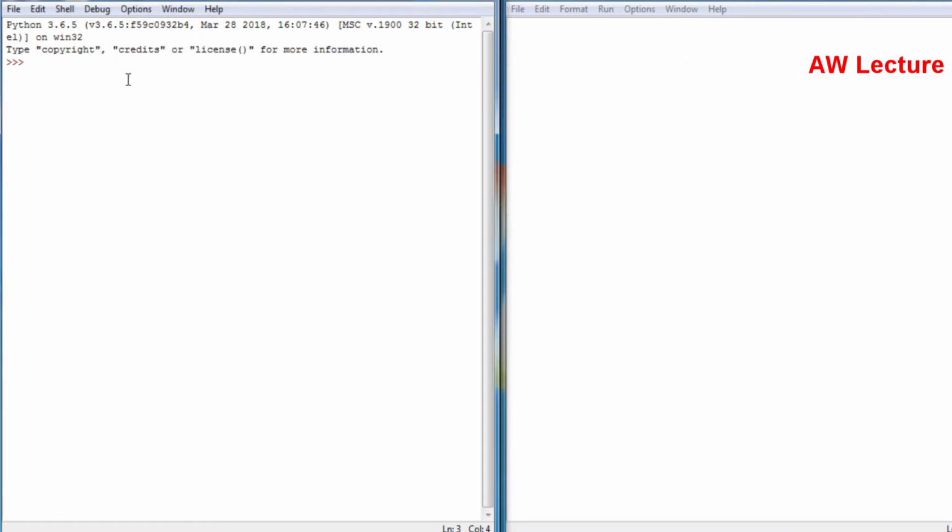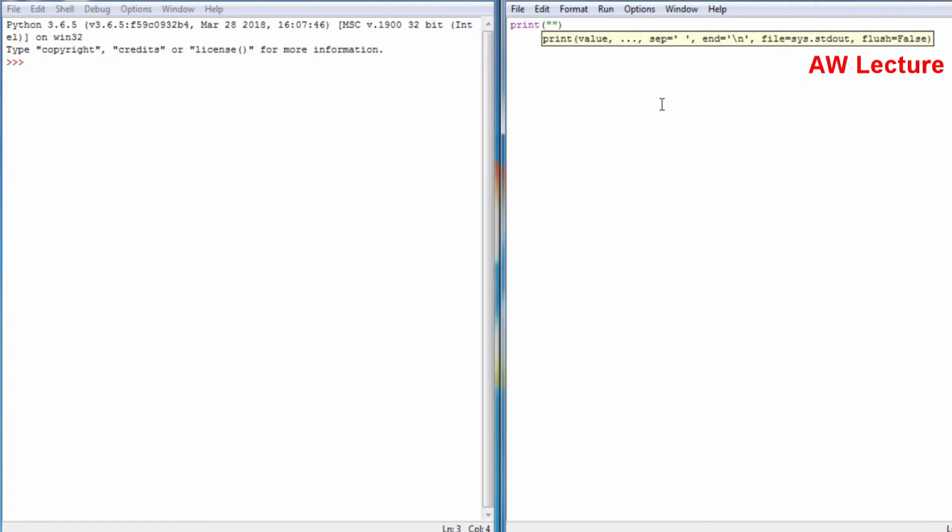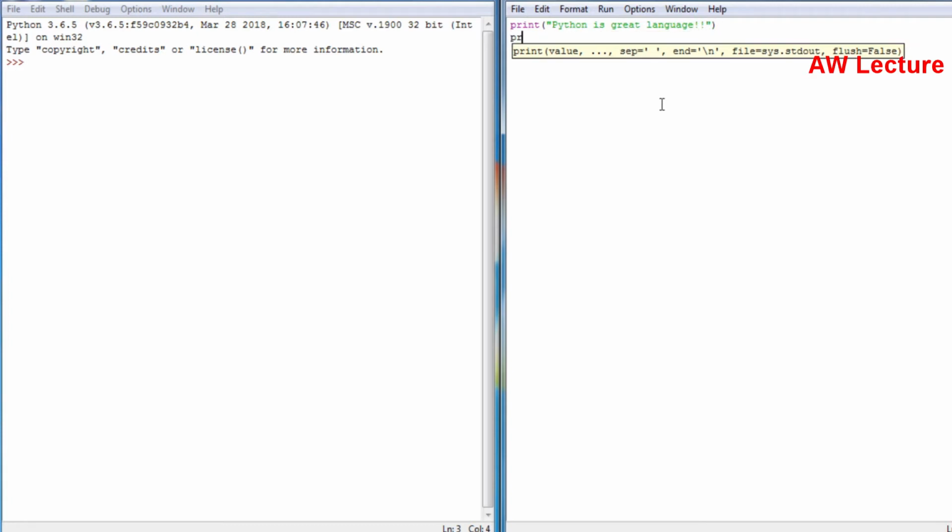And now suppose we want to write a file. Suppose we want to write print "Python is a great language," and then another line I want to print is "I love Python." So now what this will do is print both these lines together.